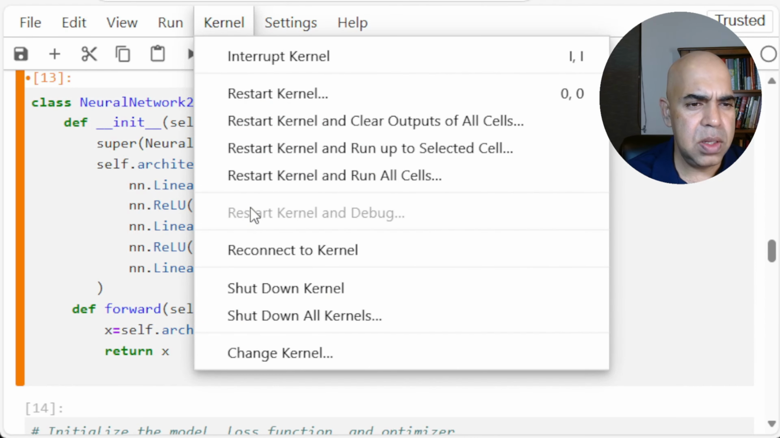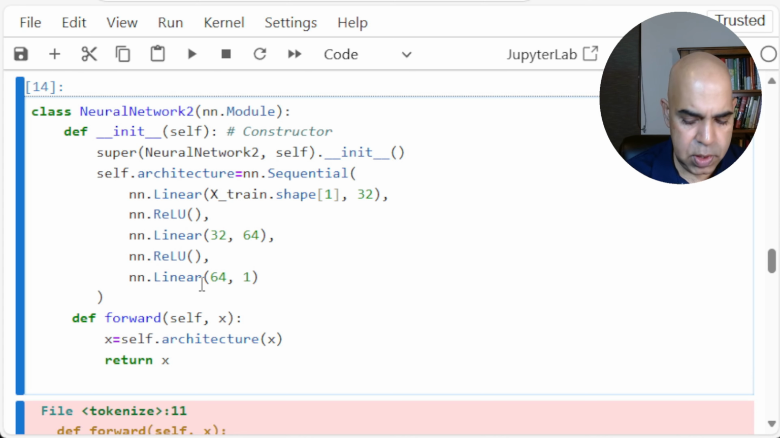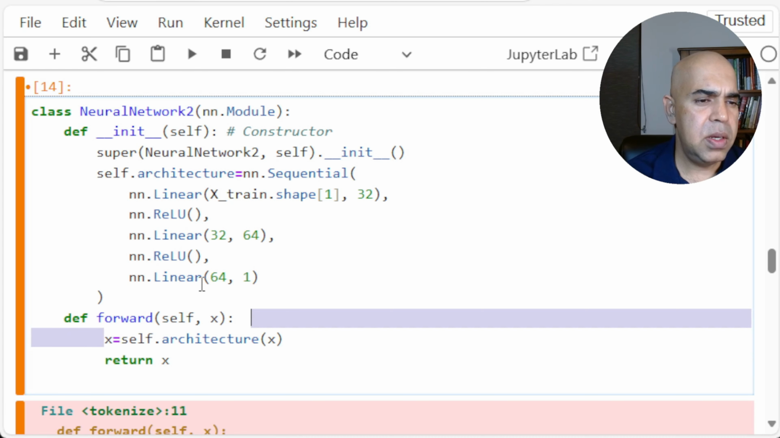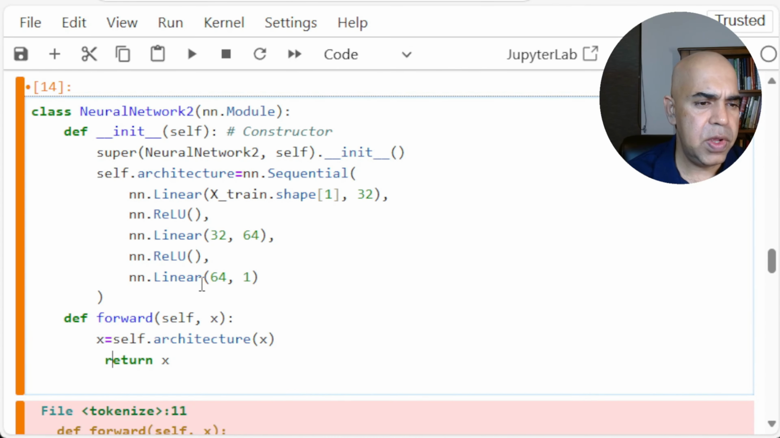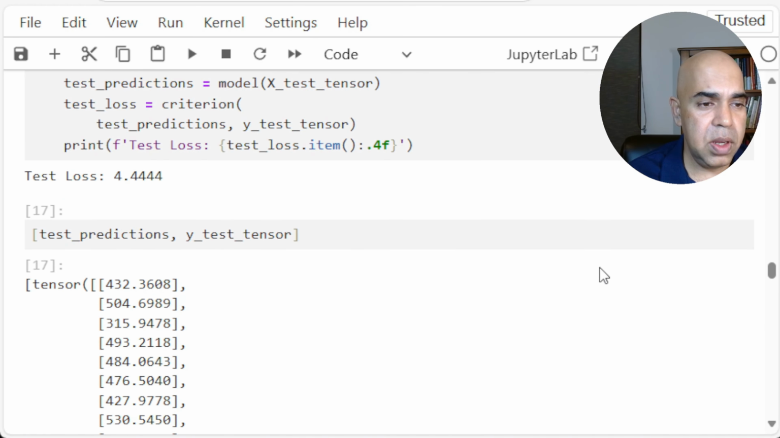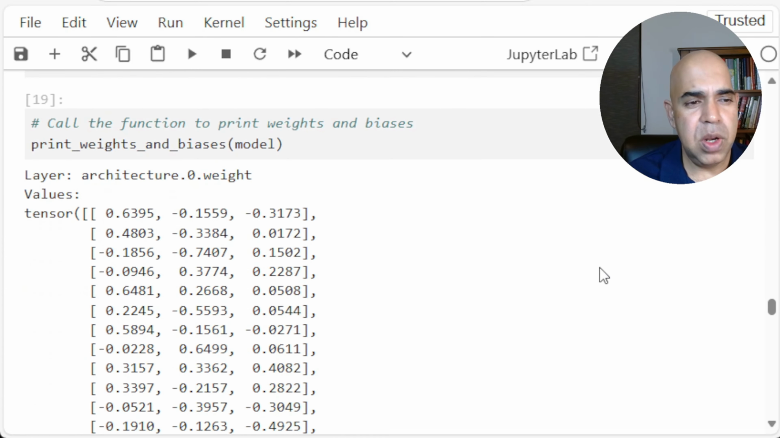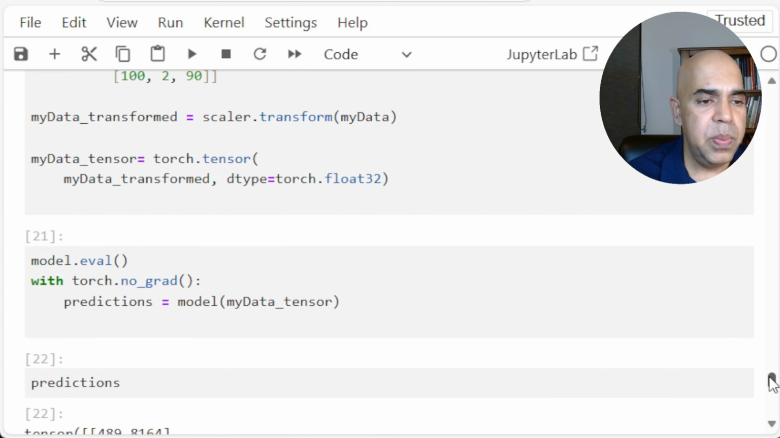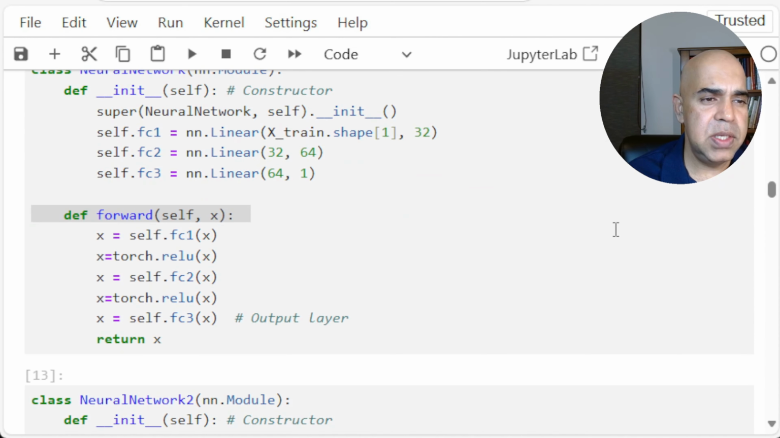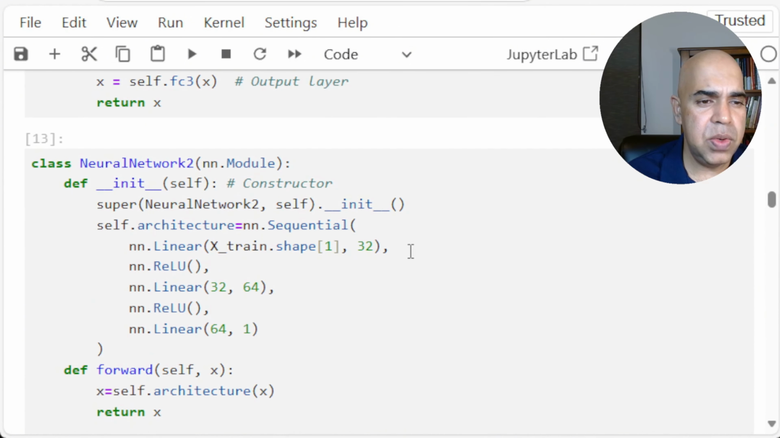So let's run the entire code. There is an indentation error. I'm not sure if that error propagated to the next line too, so let me try to fix it. That indentation error occurred in the next lines too, so let me check. Now it's good. Everything ran nicely. The results are almost similar as before. Practically, this neural network too is exactly the same as this neural network. We are just using the sequential class in neural network 2.